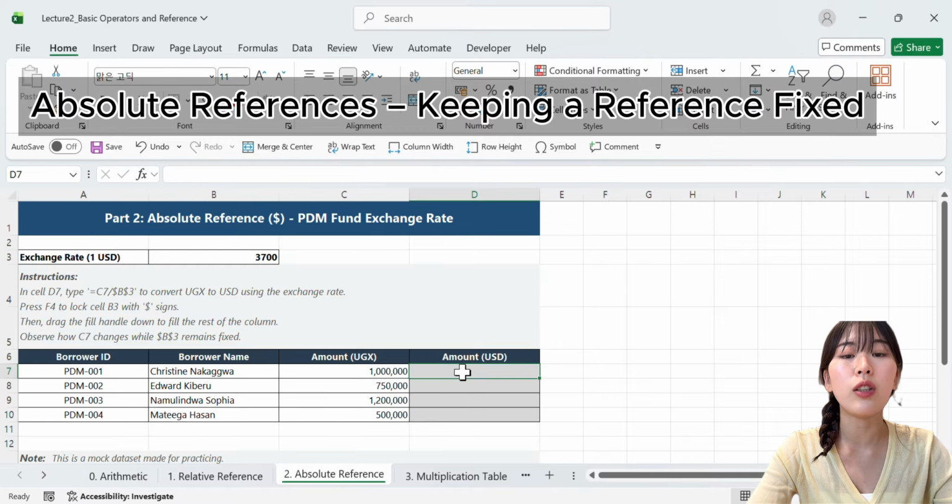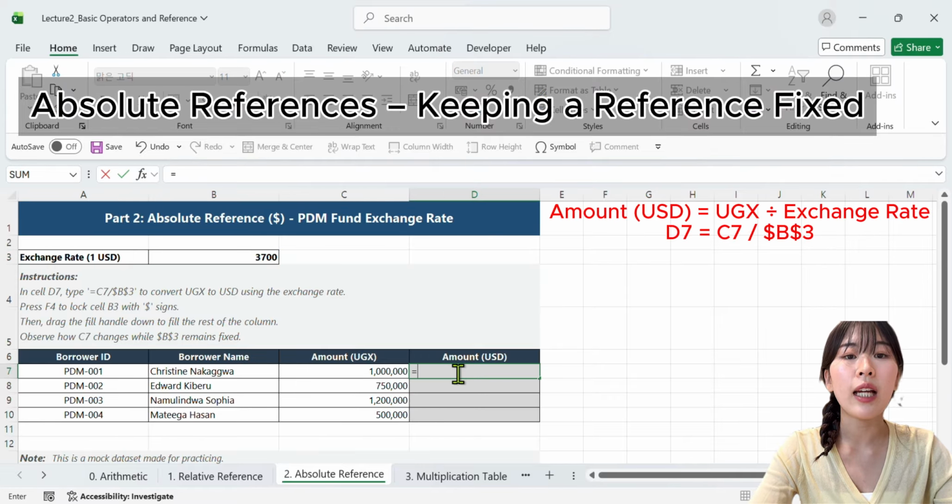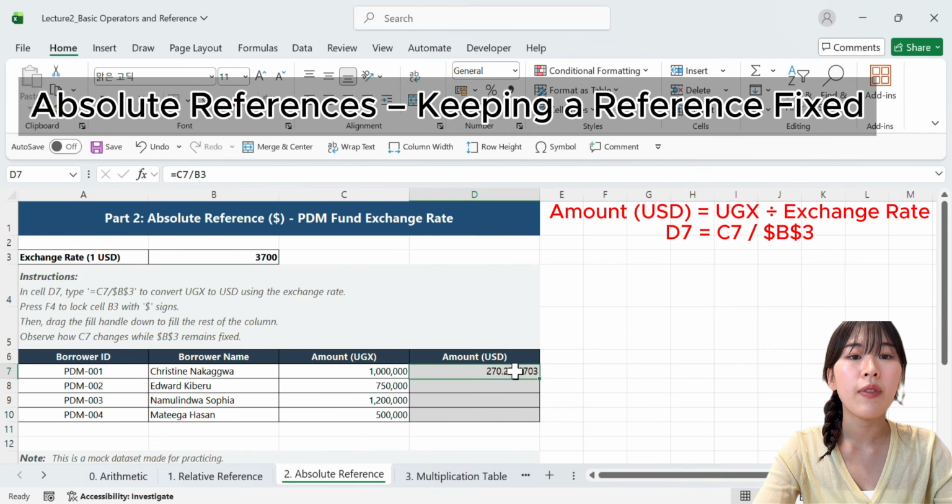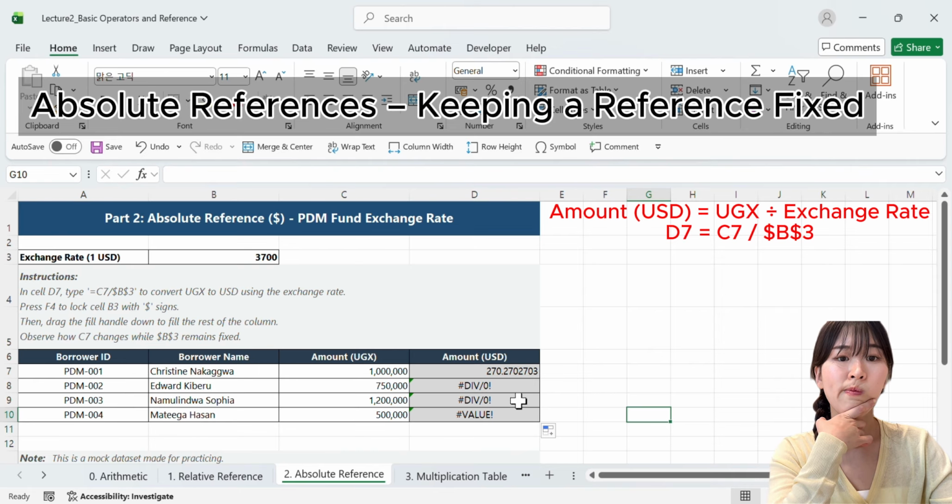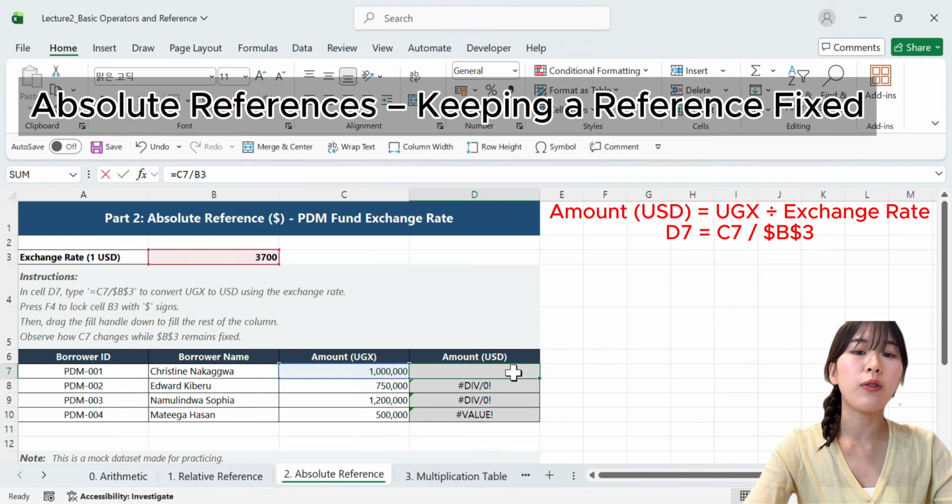Select the amount in USD cell. Type an equal sign, the amount in UGX cell. Type a slash. Then click the exchange rate cell. Press enter. The first result looks correct. Now let's drag the fill handle downward. What is that?